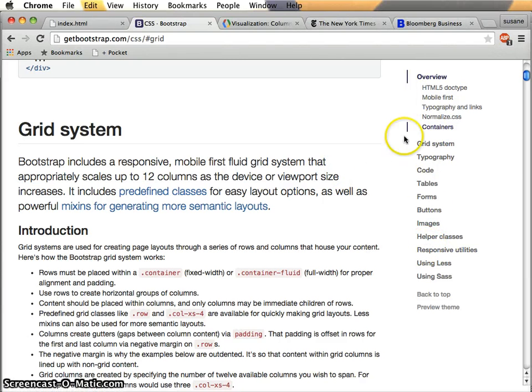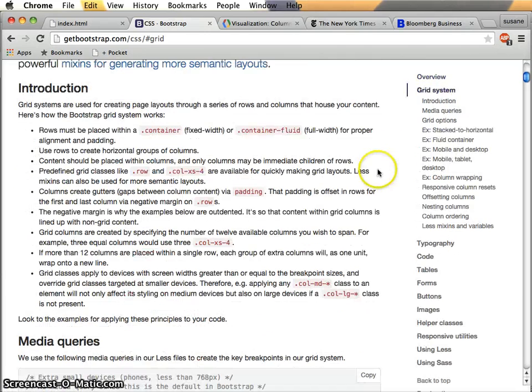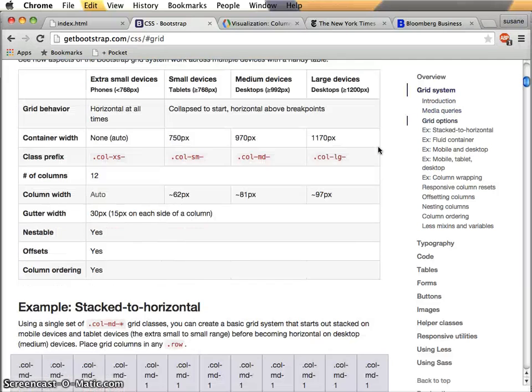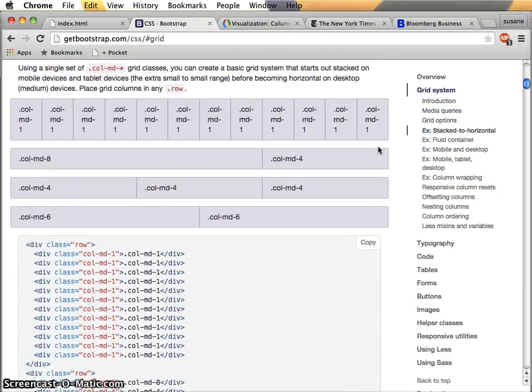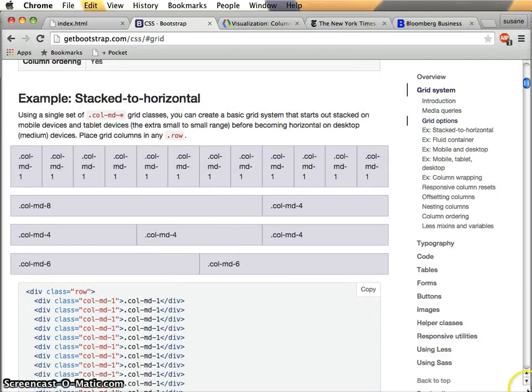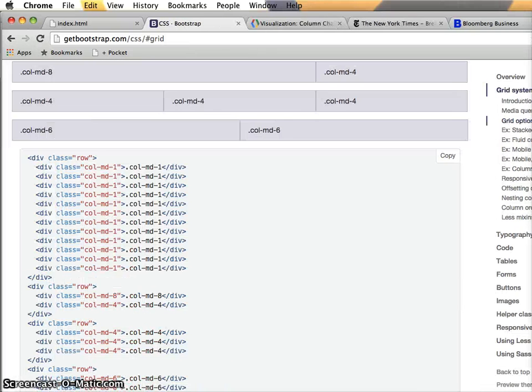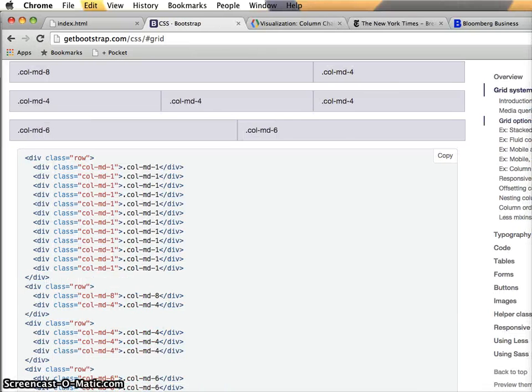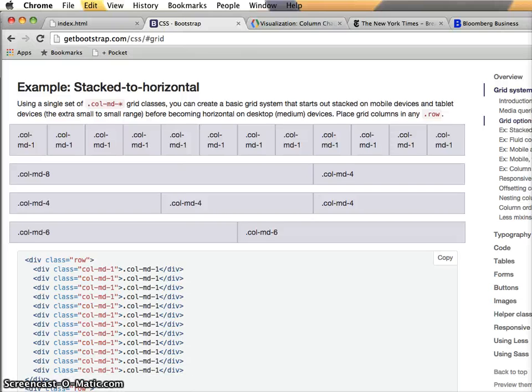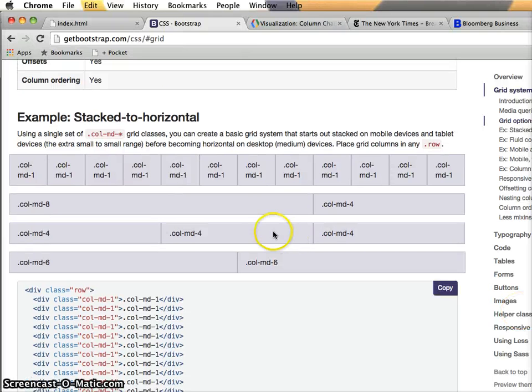So let's go inside, skip media queries for now. So let's just take a look at this example, right? So stacked to horizontal, this is a very common approach, and I apologize that some of these examples are going to be a little hard to see in the demo here. Go ahead and make sure you go to this website and take a look.